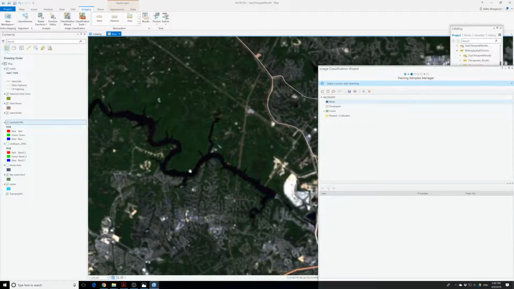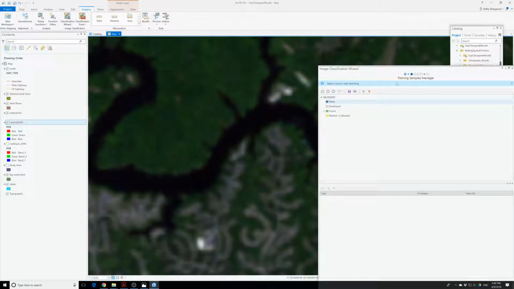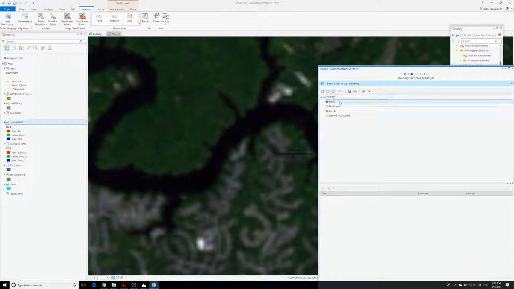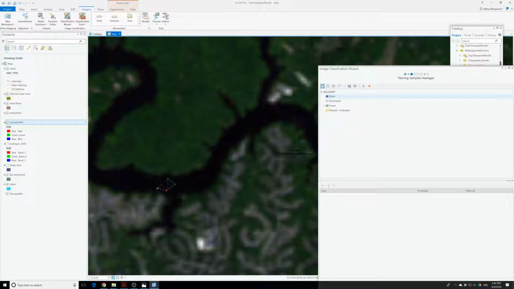Which I have to do. So water is right here, so I'm gonna collect more samples. So that water, add water, I don't need to add more. So this is water, so this is supervised water, and this is water. Okay, and this is water. You can see the water meanders.